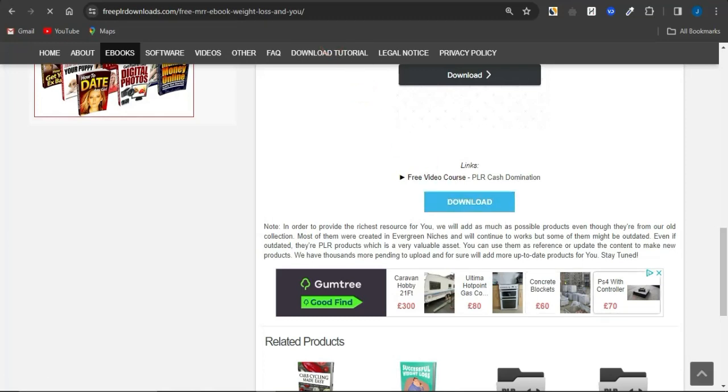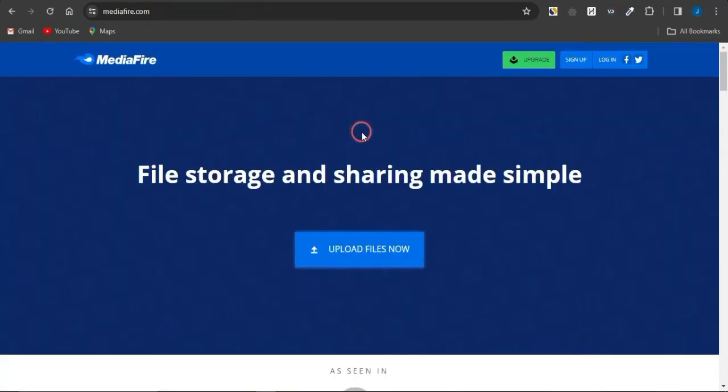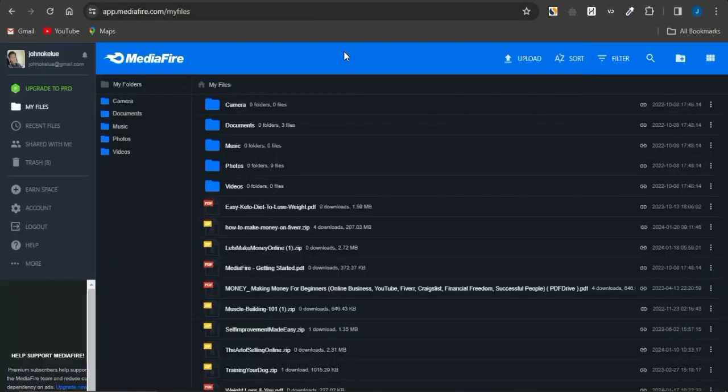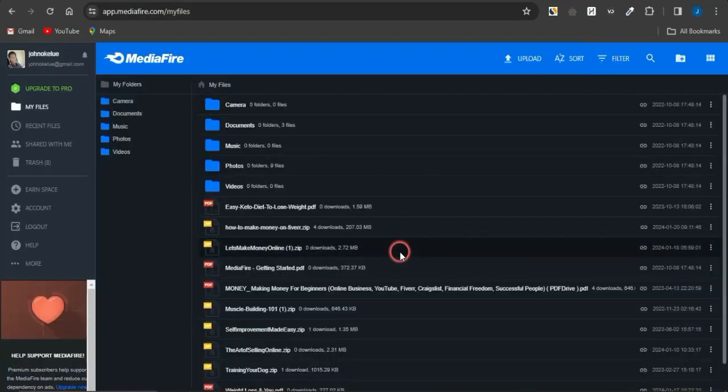Now once the ebook has been downloaded, we're going to move on to the second step, which is to go onto a platform called mediafire.com to upload that ebook. This is a platform that works in a similar way to Google Drive. All you need to do is sign up to the platform and you can upload documents here as a storage space where you can utilize a link to share such documents.